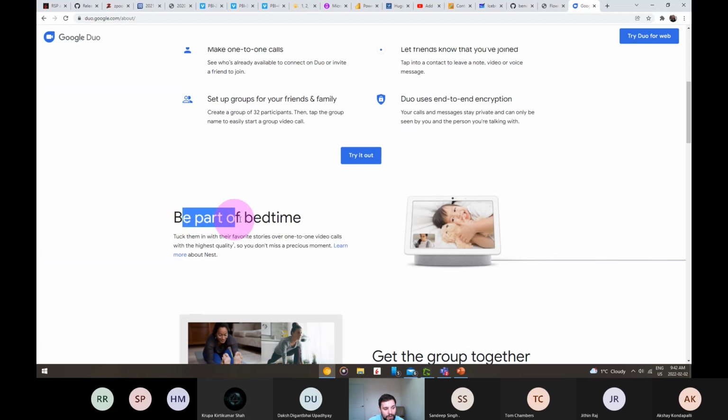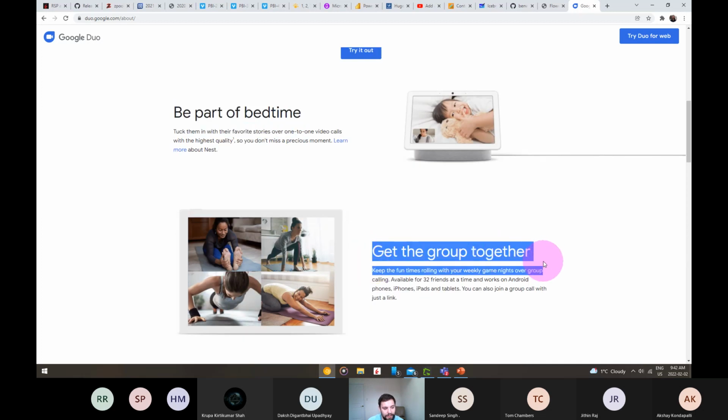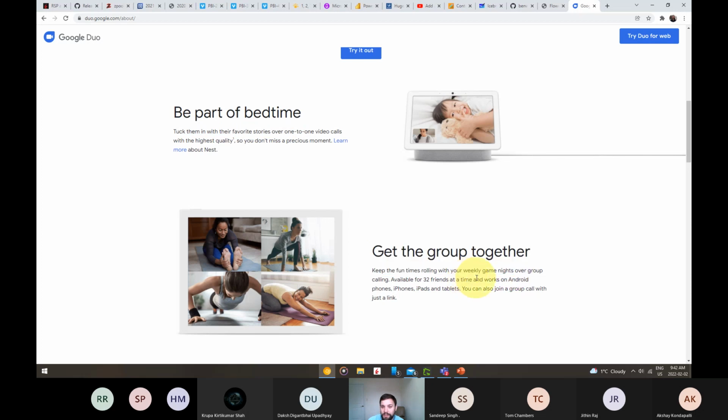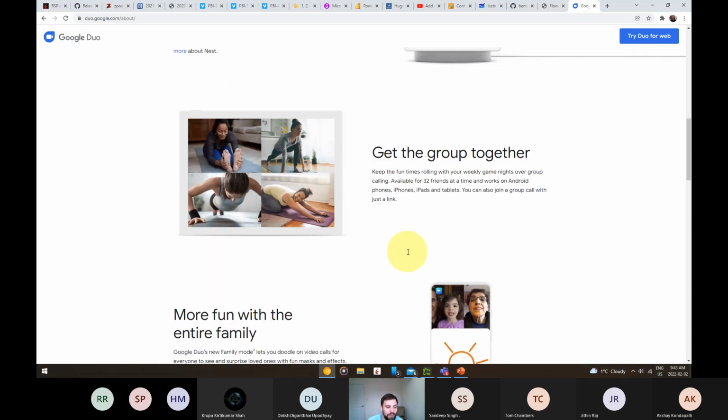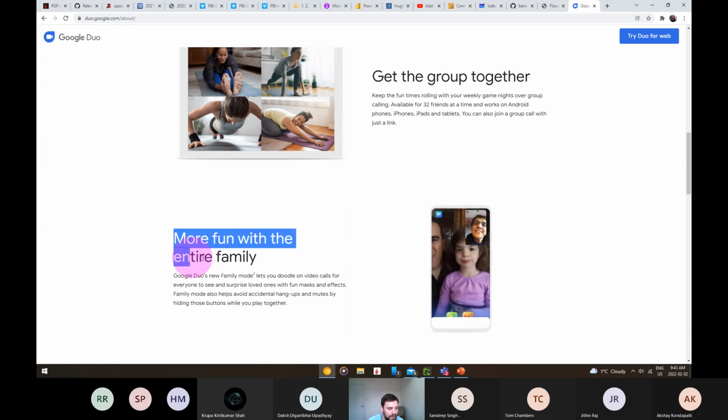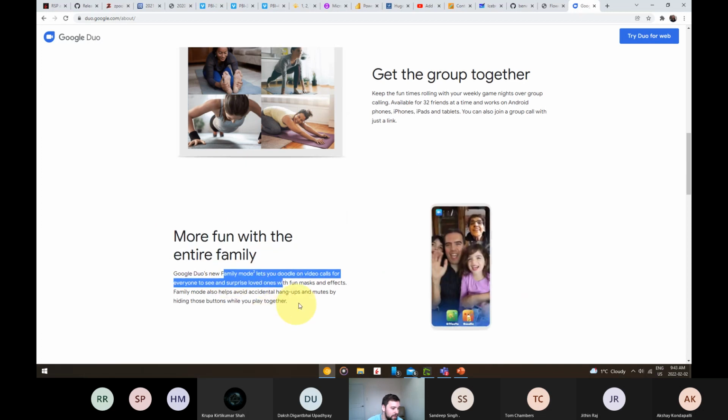Look at this. Be part of bedtime, right? Be part of your grandkids' nighttime routine or whatever. Tuck them in with their favorite stories. So they're selling that emotional message of, you might not be able to be with your grandkids all the time, but you can now with our app. Get the group together, keep the fun times rolling with your weekly games nights. They're really playing up those emotional stories. More fun with the entire family. It's a family mode. Wow.